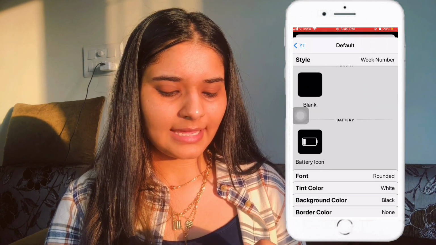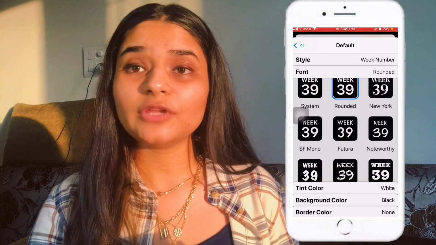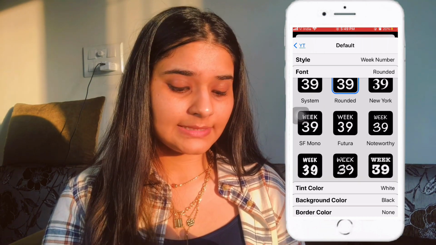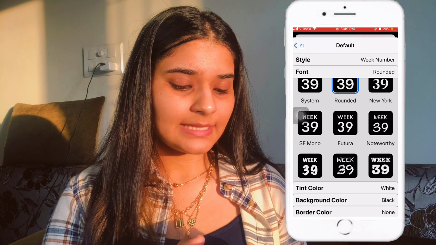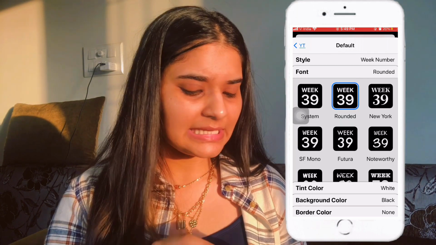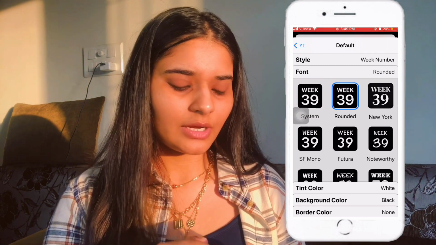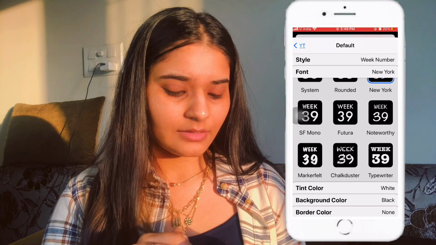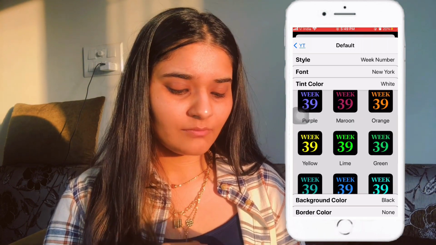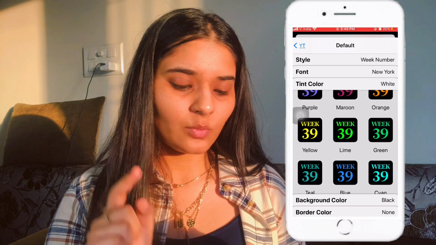Then you have a lot of options for fonts. I will choose something that I really find clean and tidy, which is New York. Yes, tint color, not sure if I want to change it. I will keep it white.